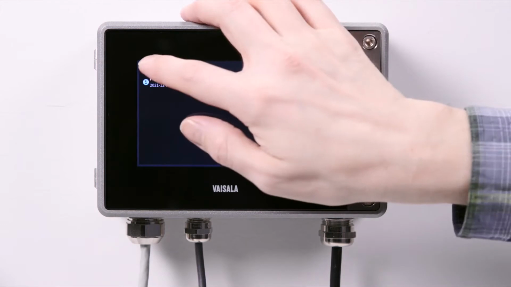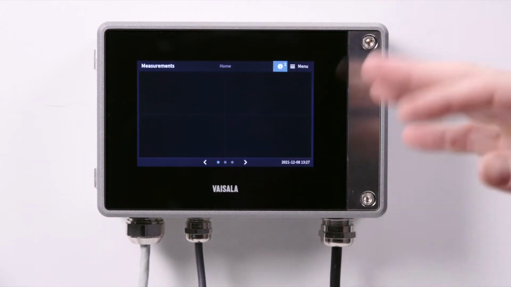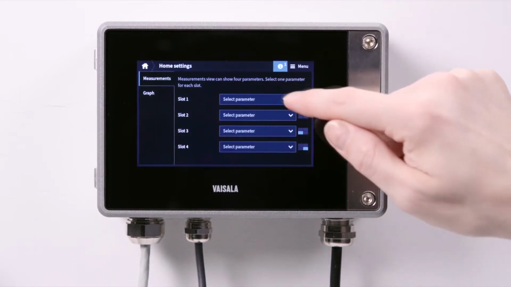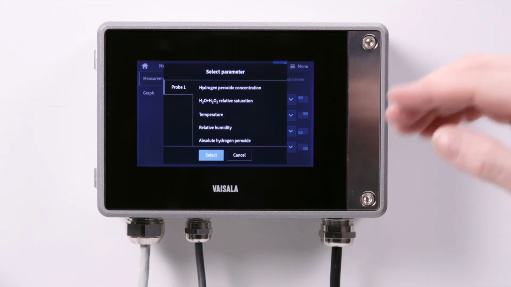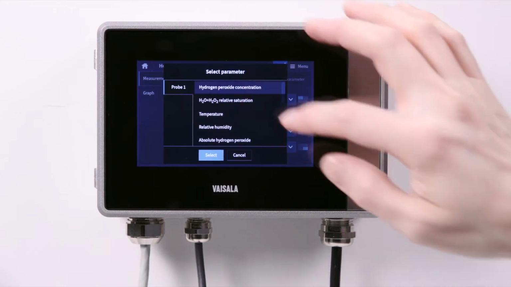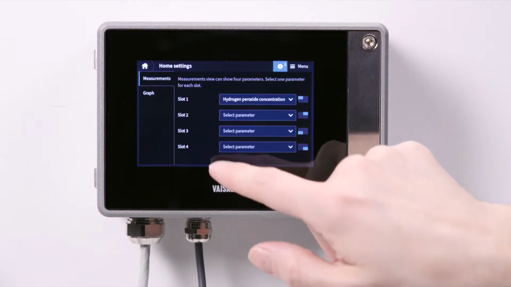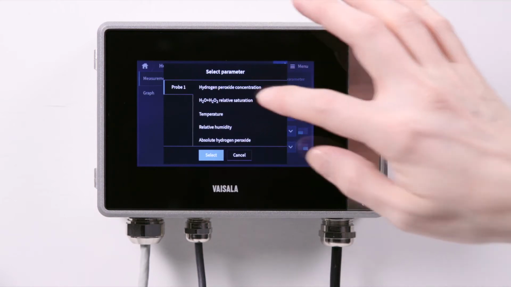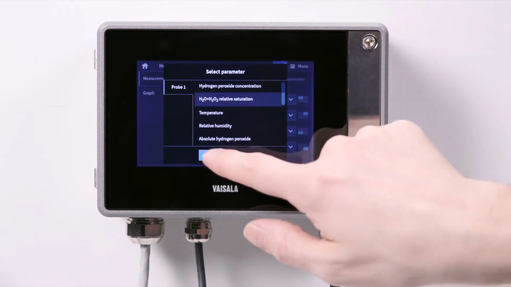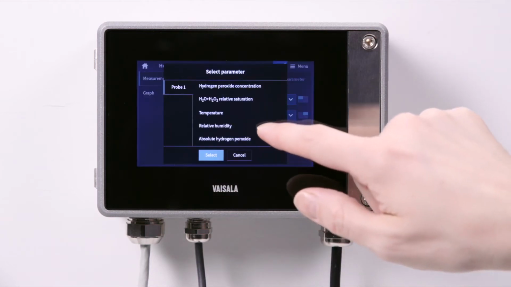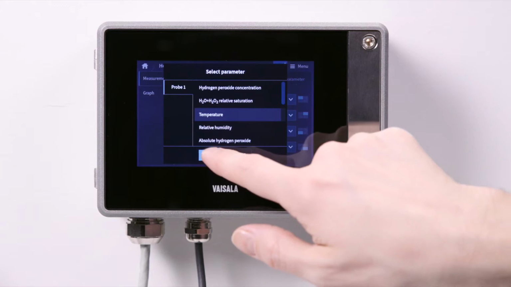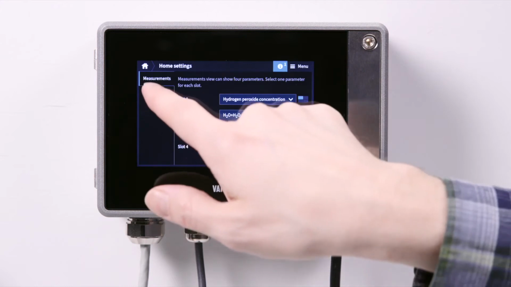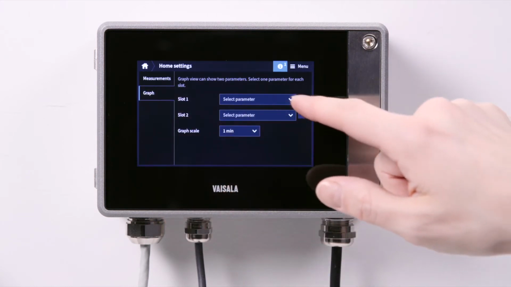So the first thing we want to set is some readings in the display. Let's do that first. Home settings, and now we are interested in hydrogen peroxide concentration. Let's put that as the first parameter, and the second can be relative saturation, and the third can be temperature. Like that.